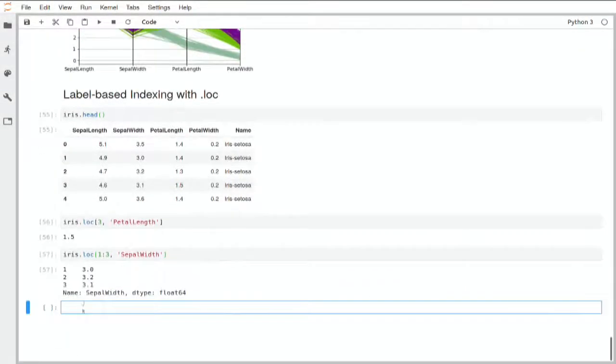So for iris, if you go by labels, you start with the label 1, you end with the label 3, and you take the column label sepal width, then you get this 3, 3.2, 3.1. You also see here that the row index is preserved. You always maintain the row index.